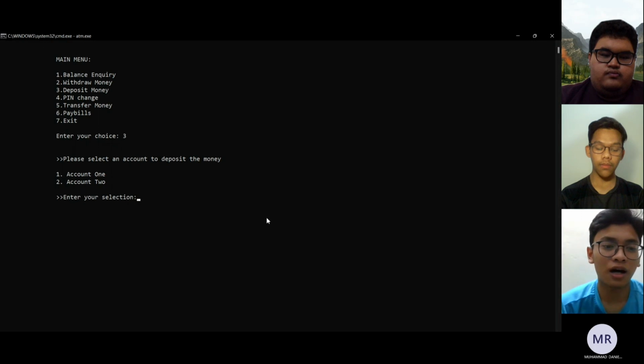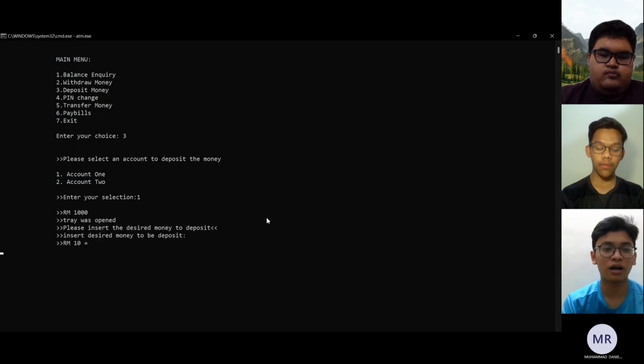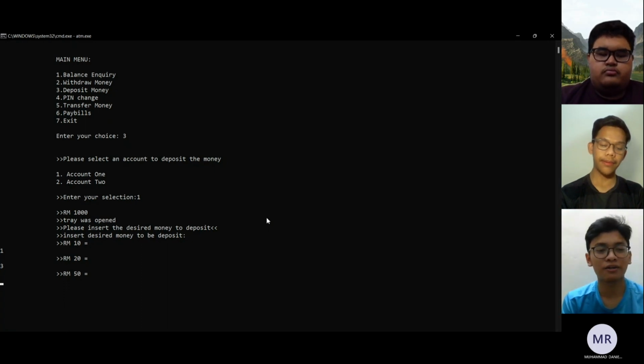So first I want to do account 1, which already has a balance in it, RM1,000 Malaysia. Then we need to insert how many pieces of money we want to insert. For the 10 ringgit, I want to insert just 1 piece. Then for 20 ringgit, I want to insert 3 pieces. And then 50, I want to choose 5. And 100 ringgit, I want to choose 1.